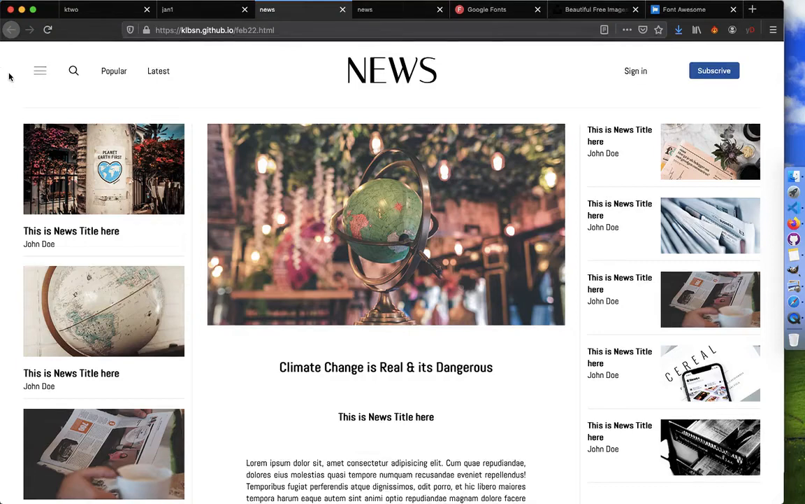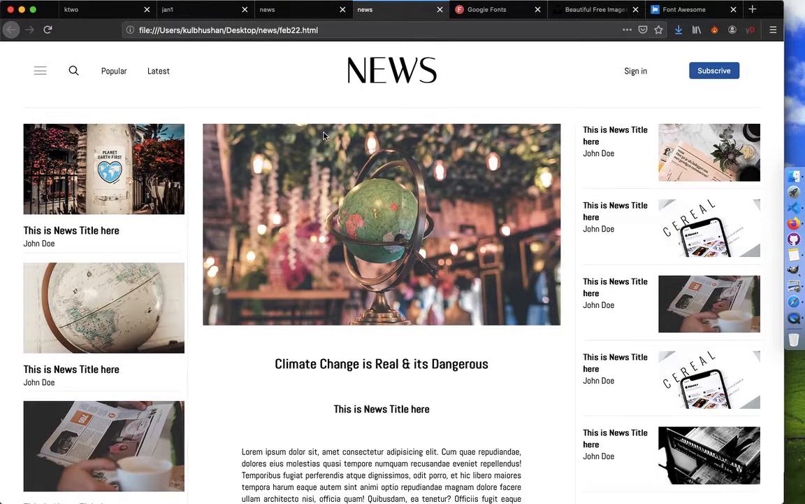We are going to design a news website that is elegant, clean, and very professional looking. This is the website I have hosted on GitHub, and it's the live version. Here is the one that I'm working on currently. There are slight differences, like I made some tweaks.